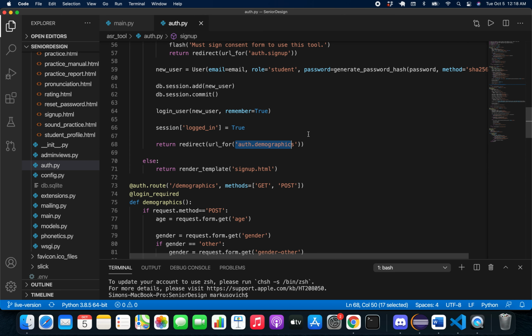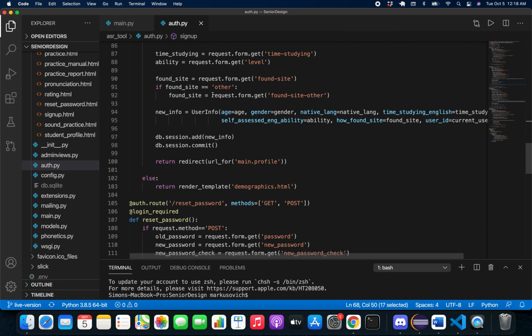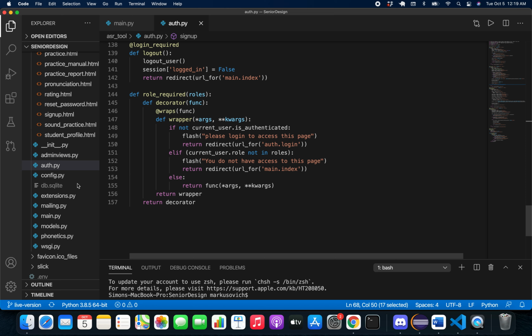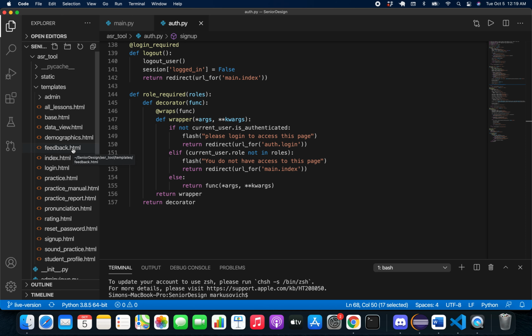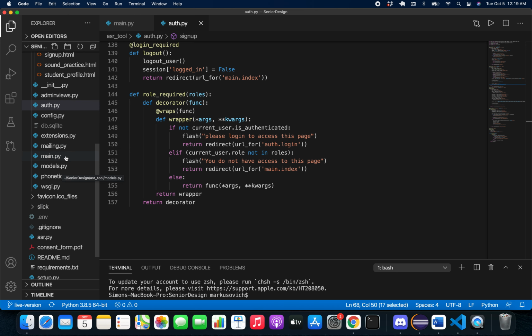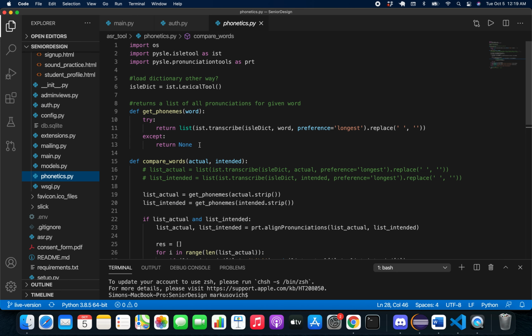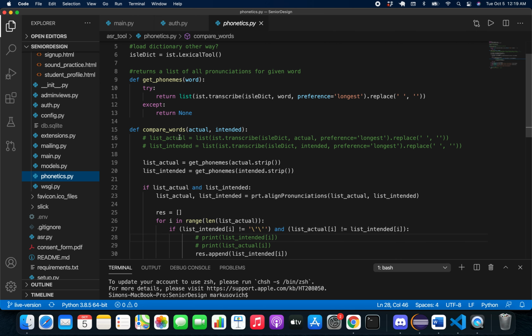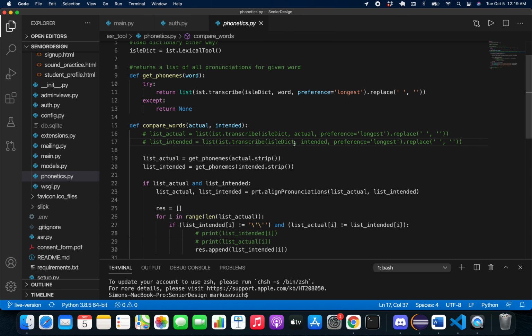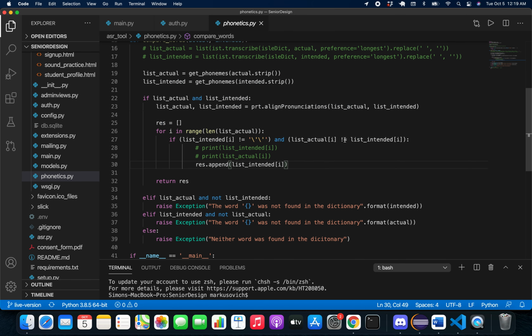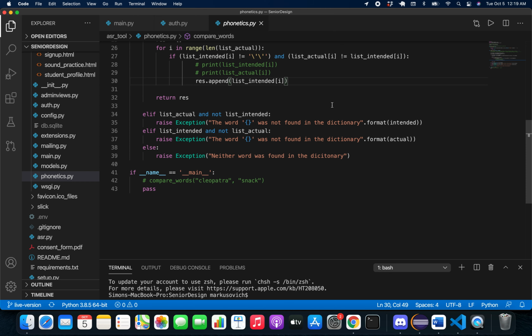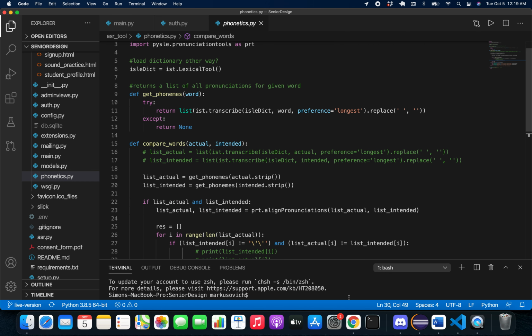And what happens in the code is, let's see. All right, there we go. So these two compare words: the intended word is what we meant to say, and the actual word is what we said. These few lines of code compare the two words and find the difference in vowels of the words.